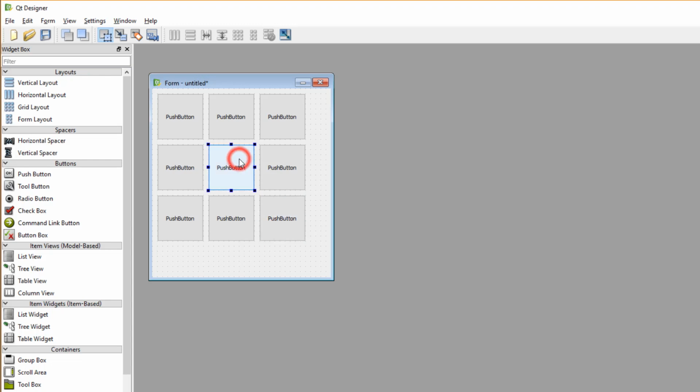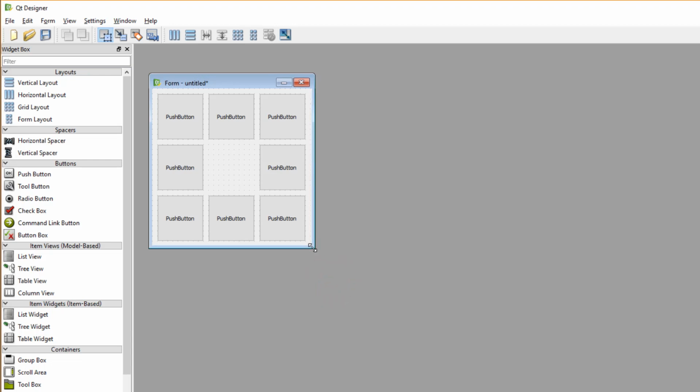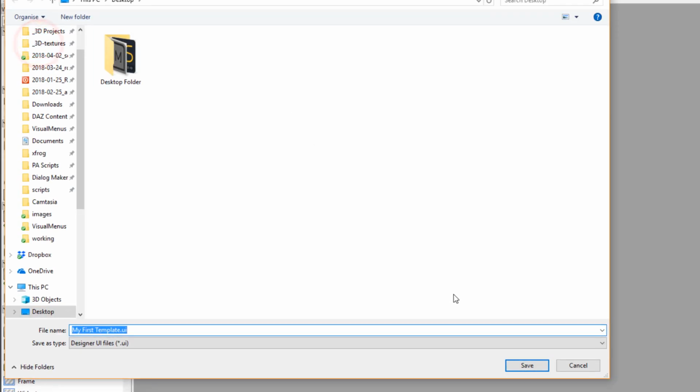I'll go ahead and erase this button so that we'll have something that's distinctive from the menus that already exist, and we'll be able to recognize it easier once we import it into visual menus. Once you're satisfied with your menu, go ahead and save it. I'll save it to my desktop. I'll call it my first template.